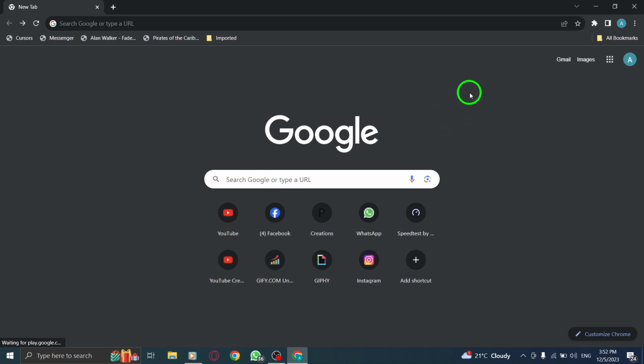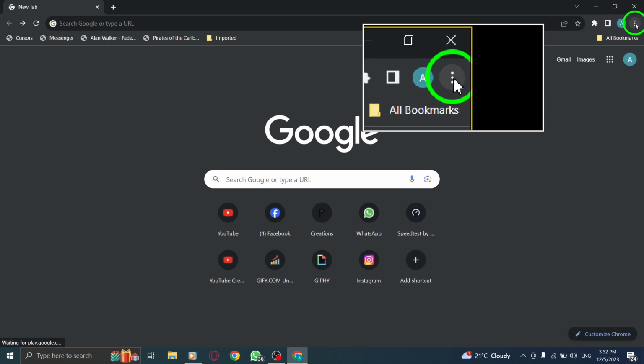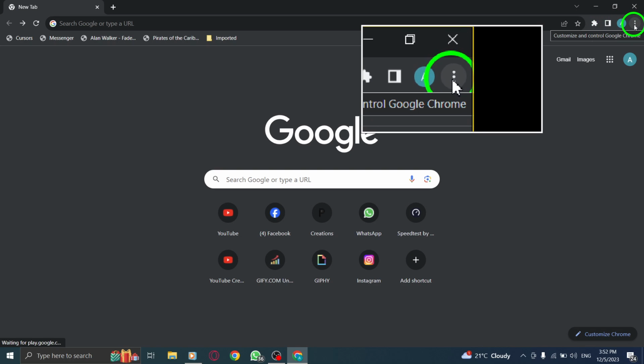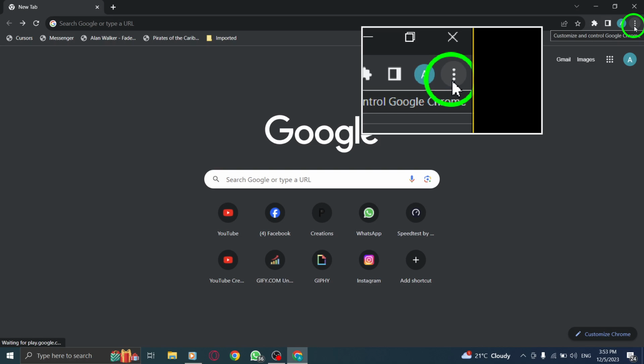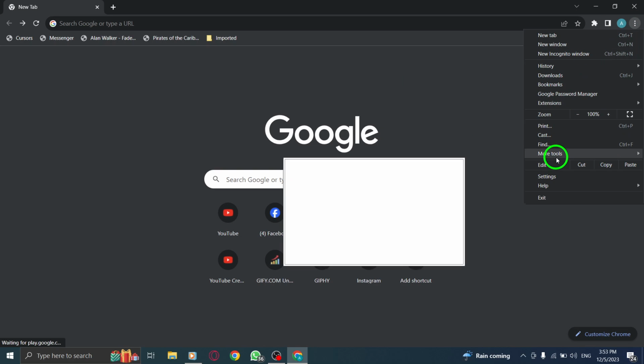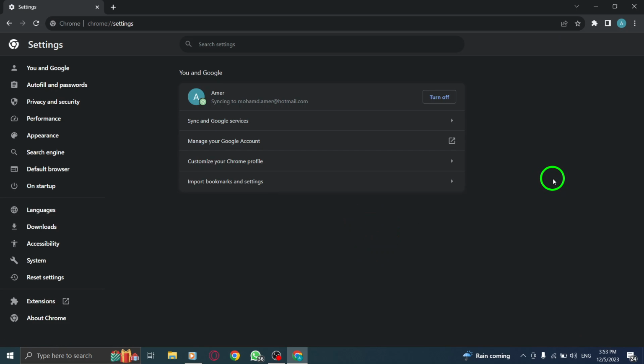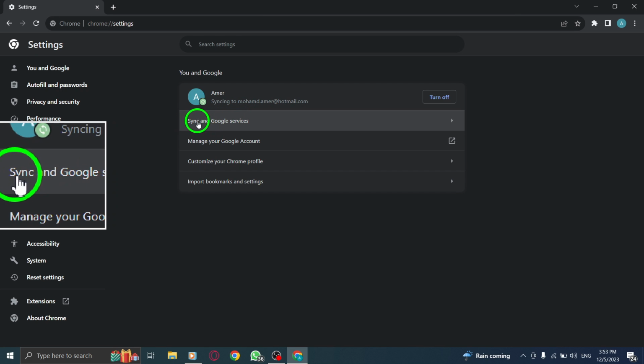Step 2. At the top right corner, click on the More button. It looks like 3 vertical dots. Step 3. Select Settings from the drop-down menu. Step 4. In the Settings menu, click on Sync and Google Services.